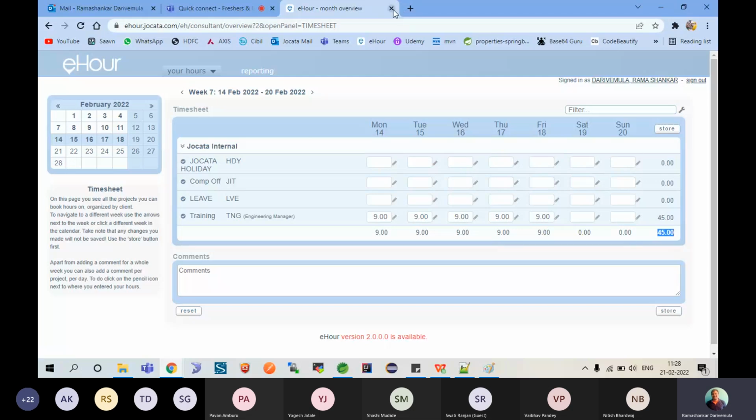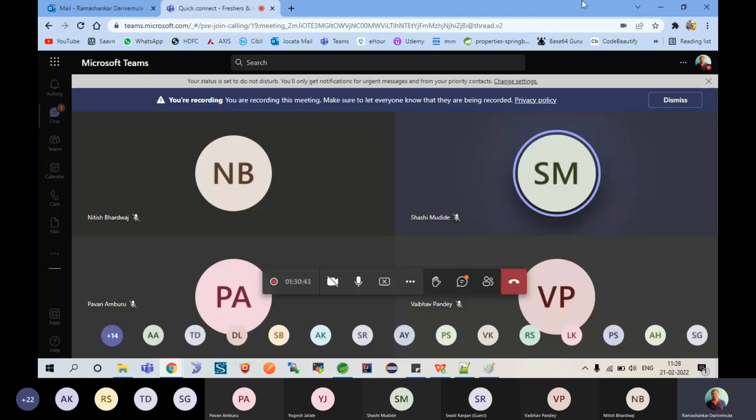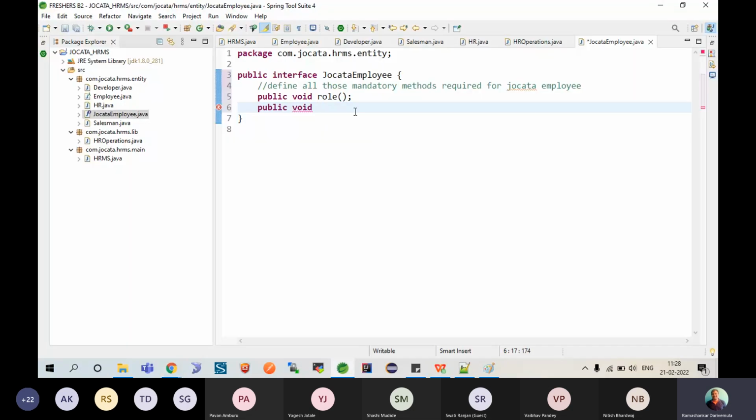So every employee is expected to fill the timesheet. Okay. So what is the work we have? Fill timesheet.